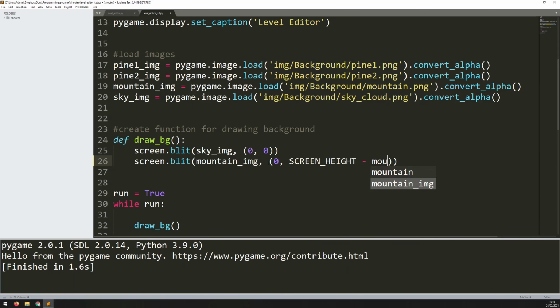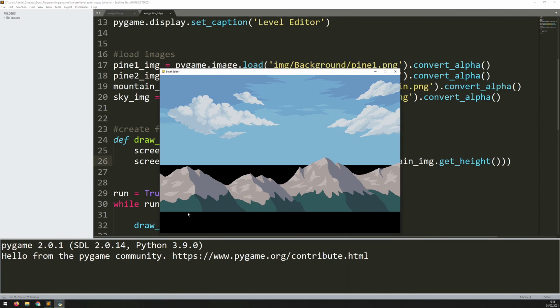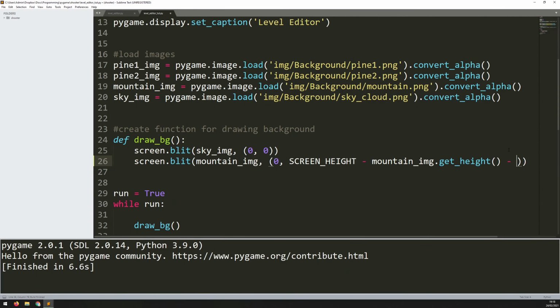and minus mountain underscore image.get_height. So this will just move the image up a little bit and basically just put it right at the bottom of the screen above the little margin. So if I run this again, you remember there was a margin down here, and now the mountain image is coming up. So now I'm just going to shift it up the way, and I'll shift it by 300 pixels.